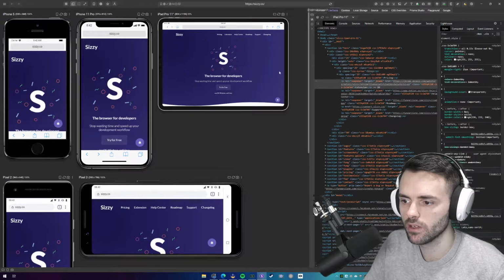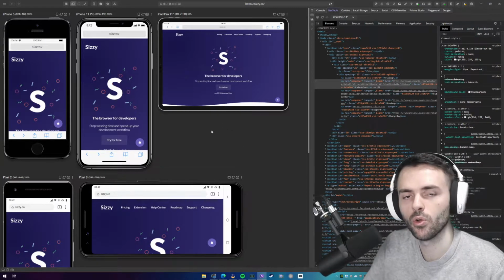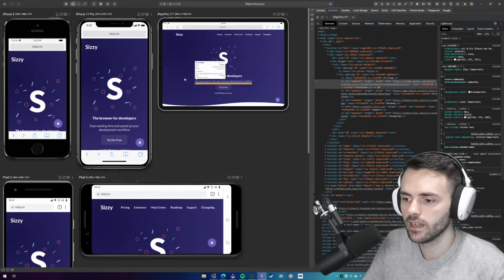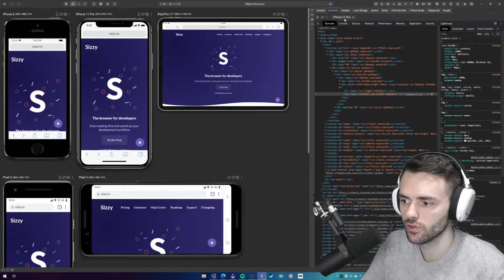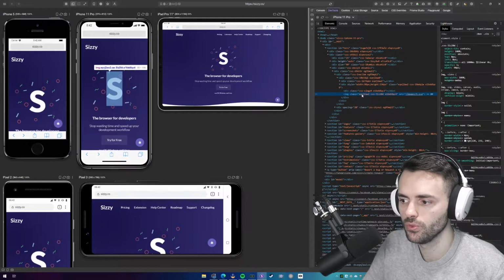So at any point you can either click here or you can press Ctrl-Shift-C or Command-Shift-C on macOS, and you will inspect all the elements. You can just click on an element. It's going to switch to the DevTools of that device, and you're going to switch to the element inside of that device.